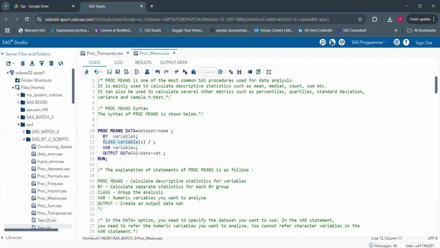In terms of class, it will also give you separate statistics for each F and M, but it will combine both. It won't give you separately in different windows; it will give you in one window. That's the main difference between by and class. But what are the other differences? By requires sorting, always by requires sorting.